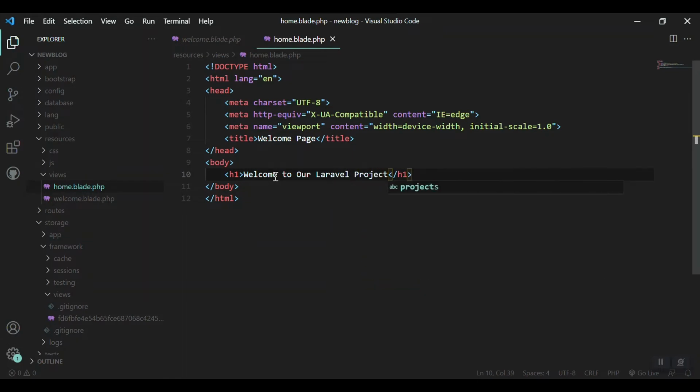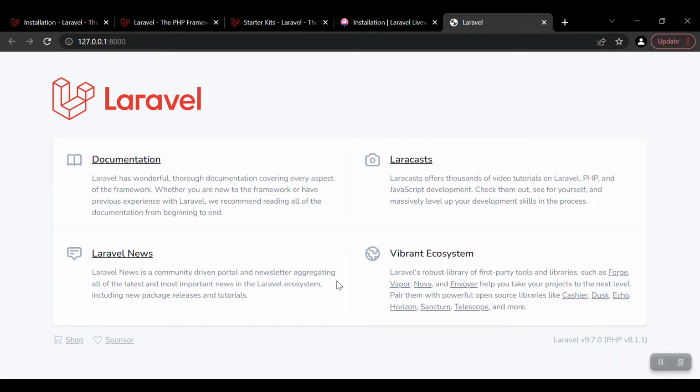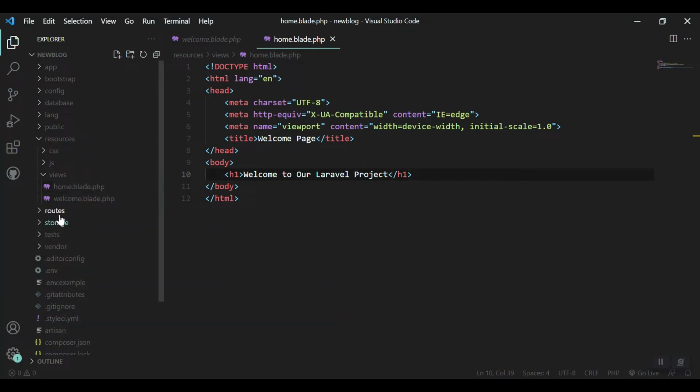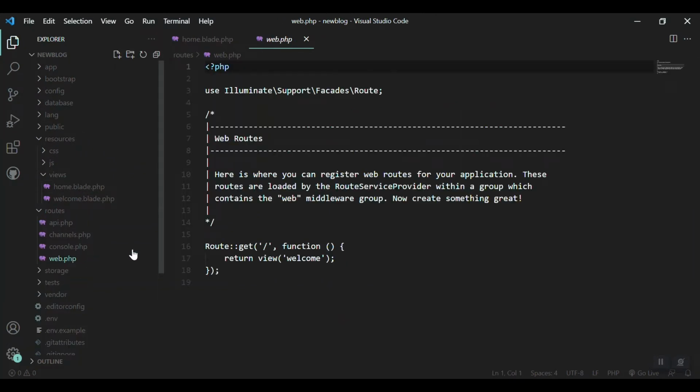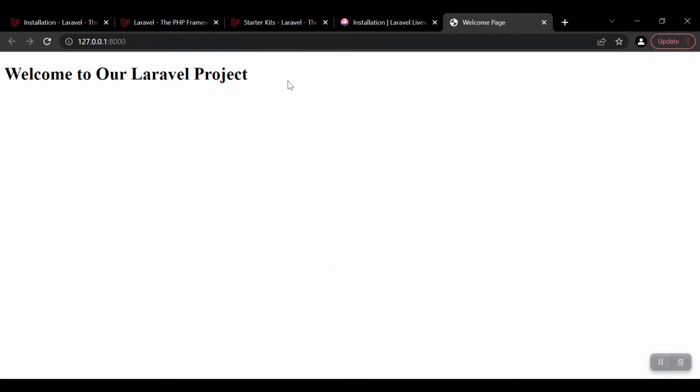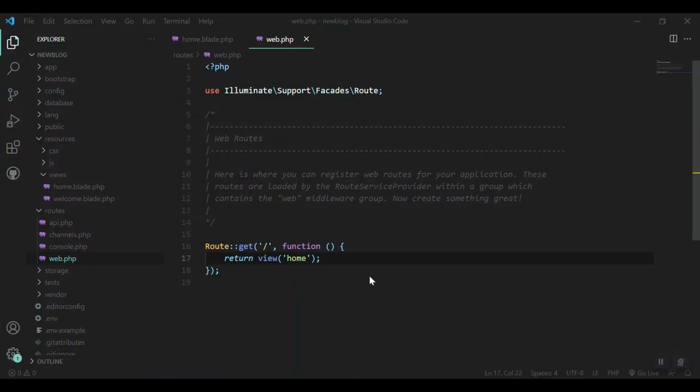project. And now we'll change the routing. After this, we must see our own home page instead of Laravel's home page. So we'll come to the routes folder and to web and change this one from welcome to home. Let's save it and check it here. Welcome to our Laravel project, we changed that.